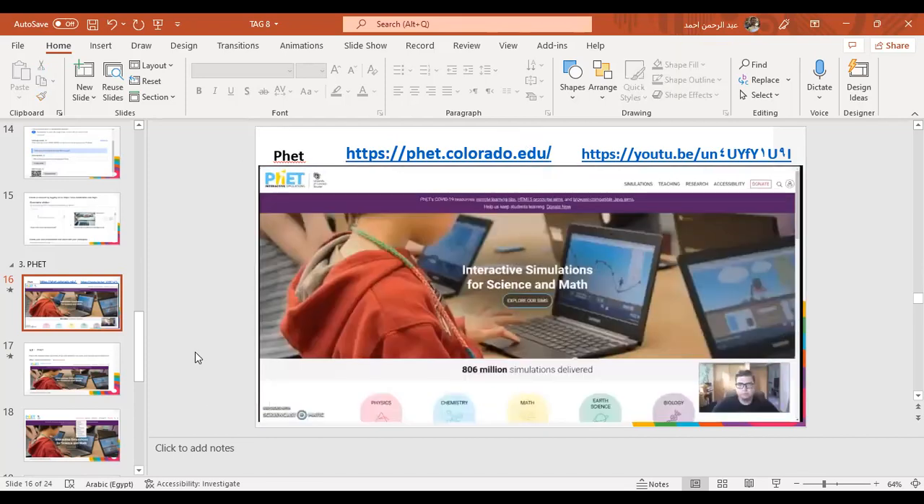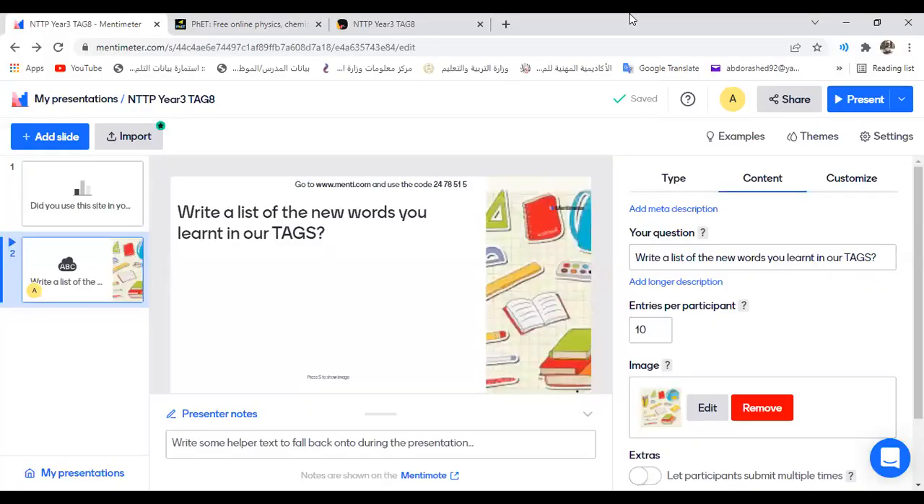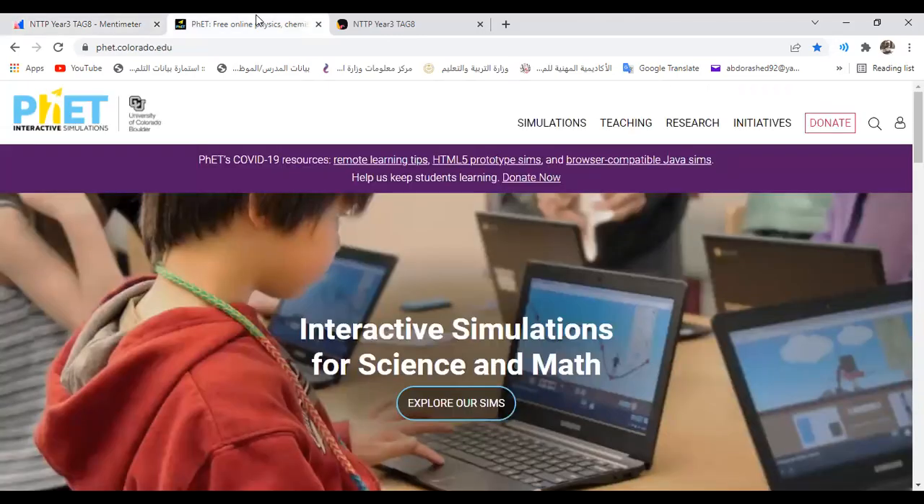Right, now it's our turn to use the site and give our colleagues, math or science teachers, information related to how to use these sites. When I write down phet.colorado.edu, I can go through this site by doing a kind of registration or signing up using my Google account or my Facebook account and so on. Now this is my page.